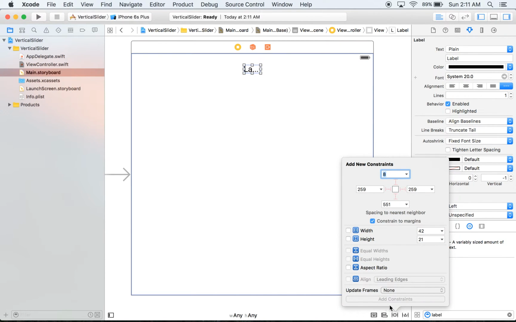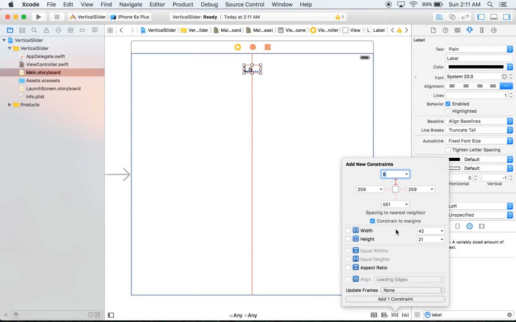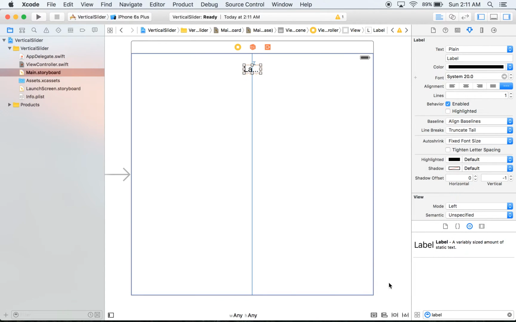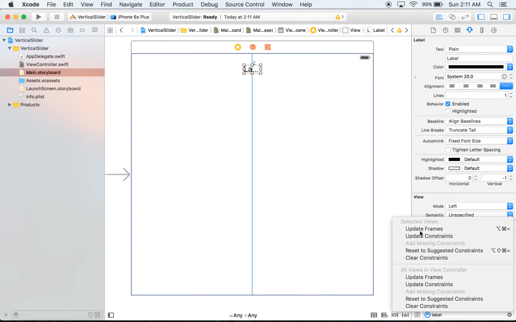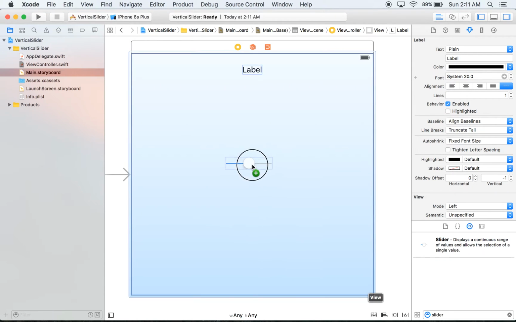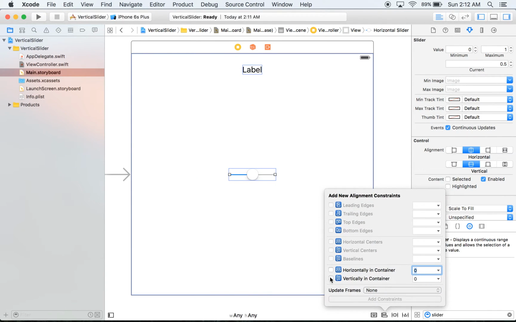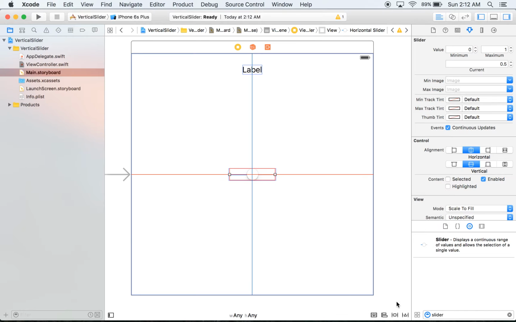So we will do horizontally center and then we can just make it 8 from the top, or really whatever you want as long as it's not going to get in the way of your slider. Then we'll take the slider and center that directly in the middle of the container. You can do that just by going down here and doing horizontally and vertically.